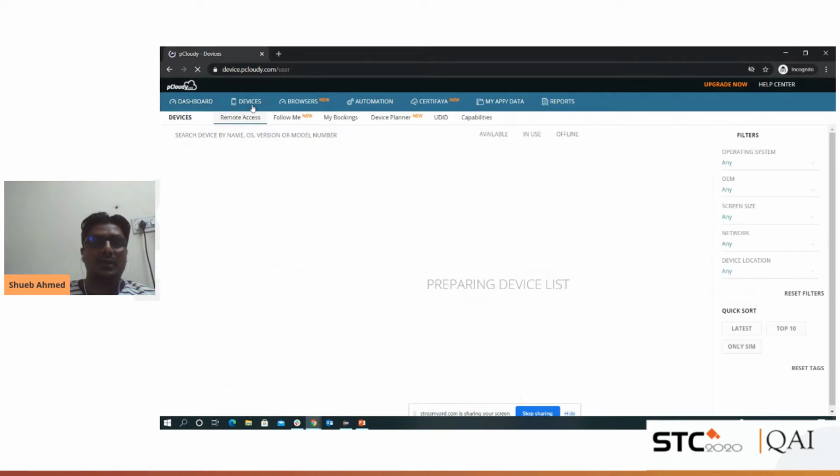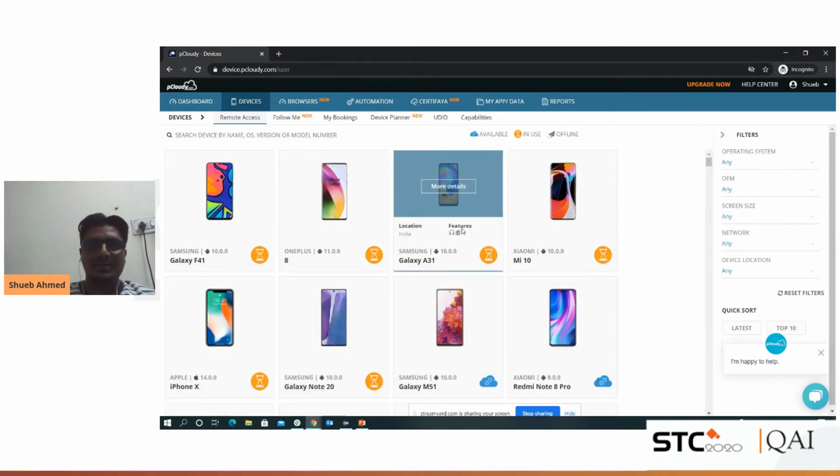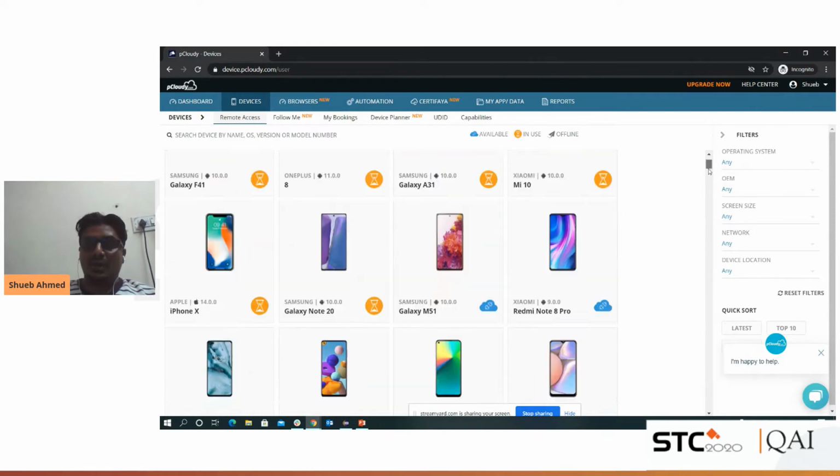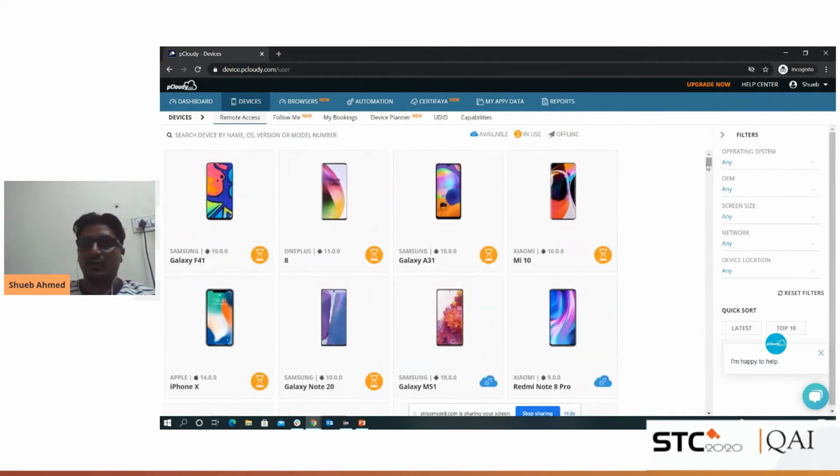Let me jump into the important tab, which is the Devices tab. This is the place where you will see all the different devices. As you can see, these are all physical real devices. These are not emulators or simulators. I can scroll down, look for a particular device, and quickly start my functional testing. We also have filter options on the right, so you can filter based on operating systems. We support all the different versions, starting from Android 4.3 to Android 11, and when it comes to iOS, we support all the different versions, starting from iOS 9.3 to iOS 14.1.